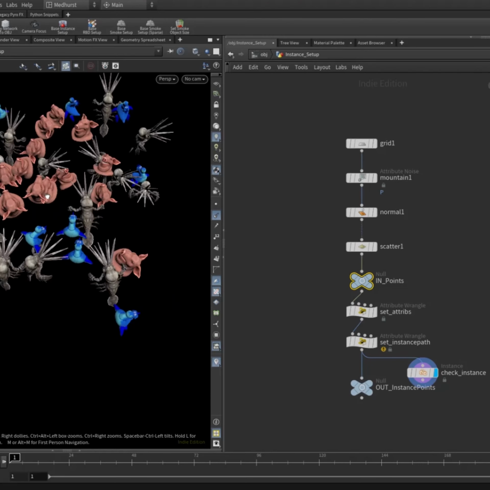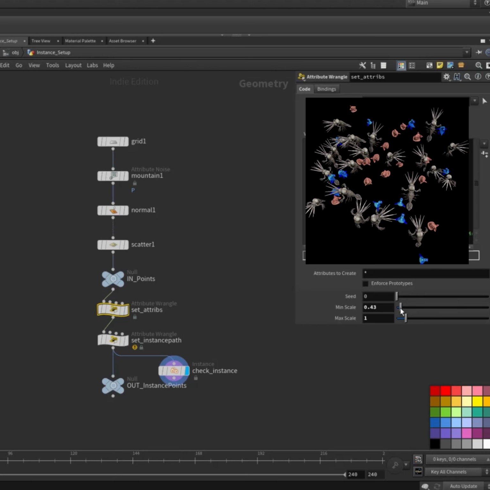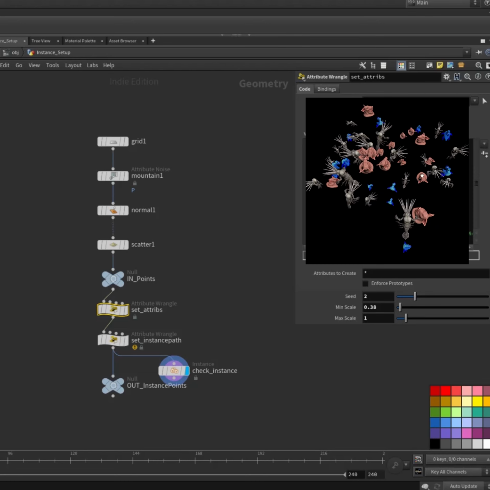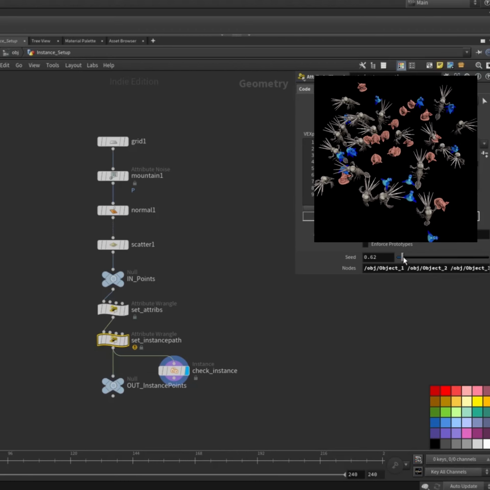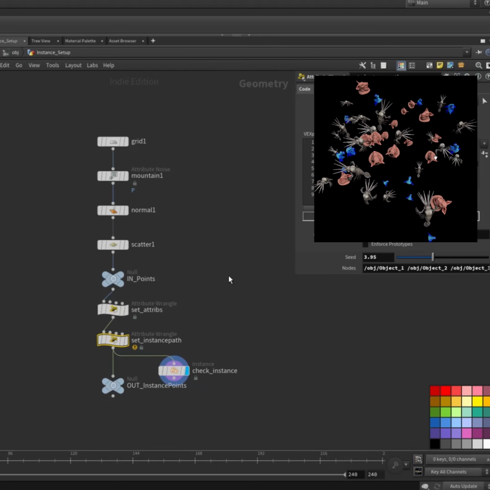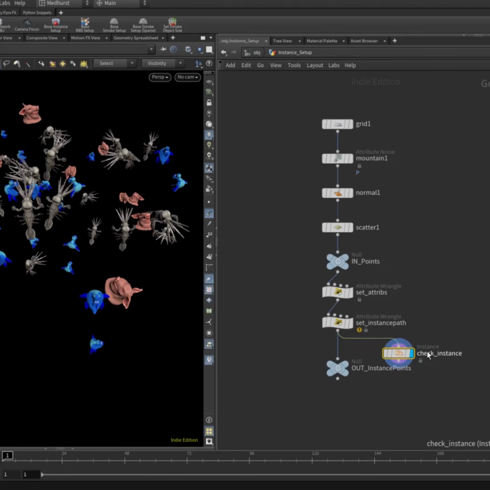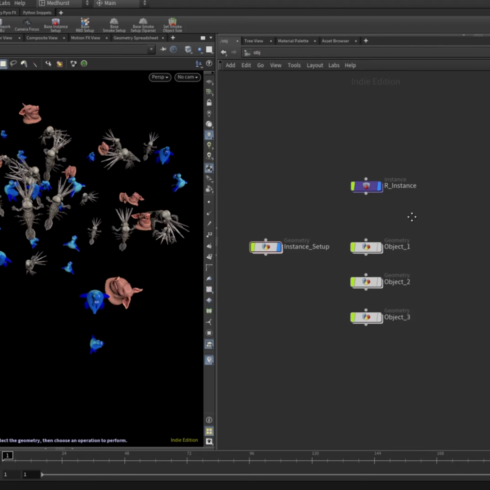whole setup. In the first wrangle, I can come in and modify my p-scale, change the seed if I'm not happy with the result. In the second wrangle, I can also change the seed if I'm not happy with which objects instance onto which points. I also have everything visualized with this check instance node here, and an instance node set up here at the object level.